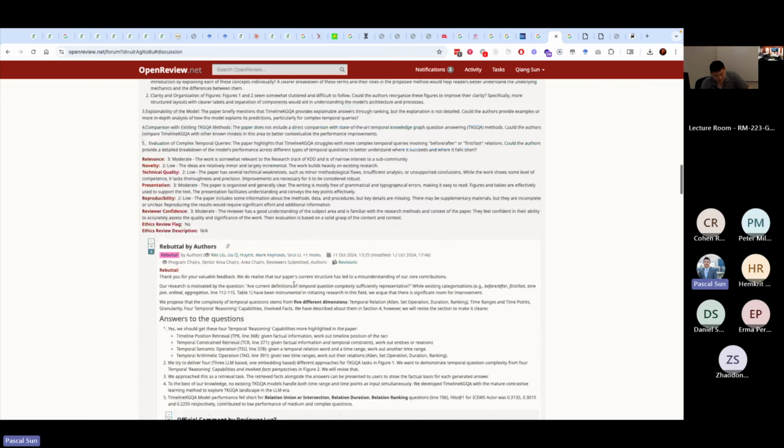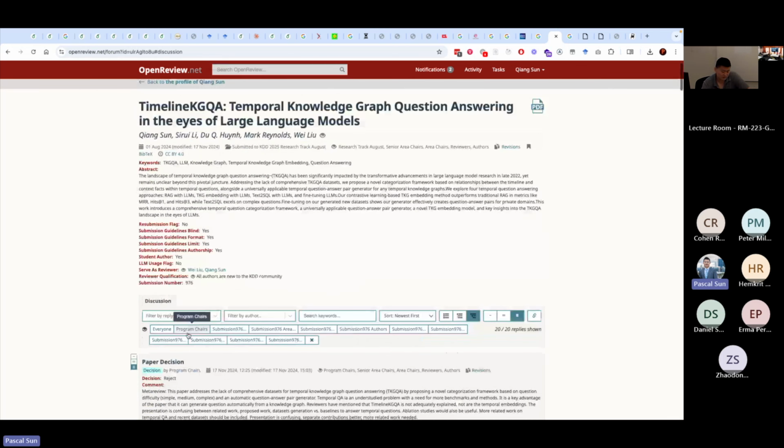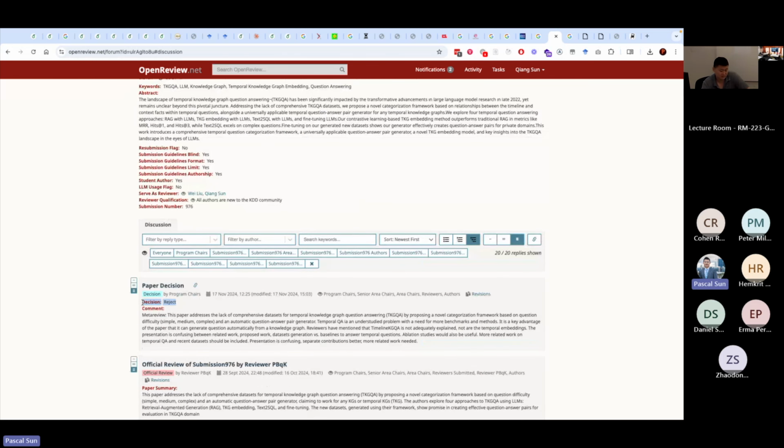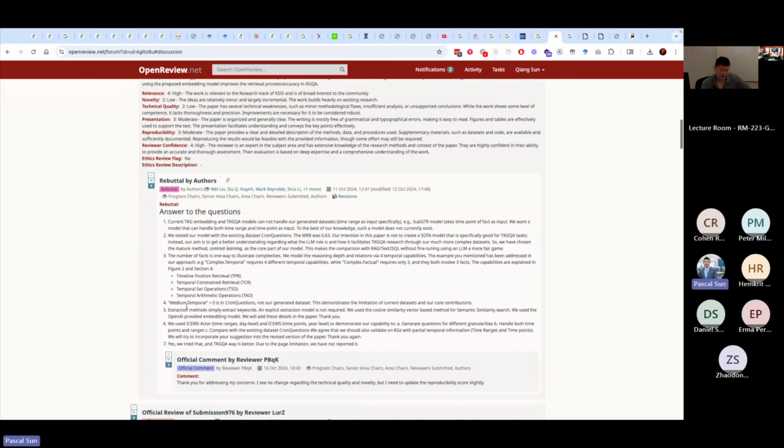And after this, you will have your final scores for your paper reviewing, and then some meta reviewer will go there, based on the reviewers' feedback, to decide whether your paper will be accepted or not. For example, this paper actually got rejected in the end because most of the comments were not good enough. And we learned from the comments actually.